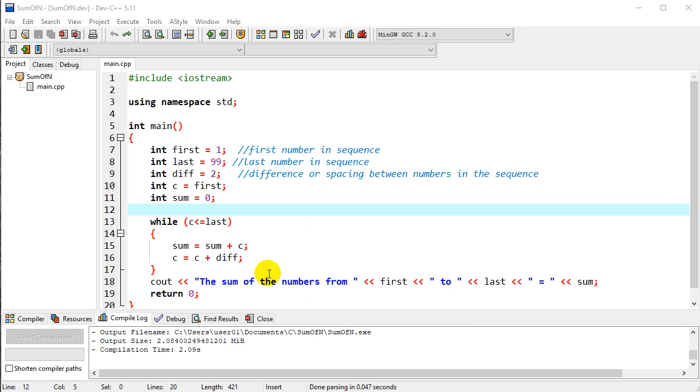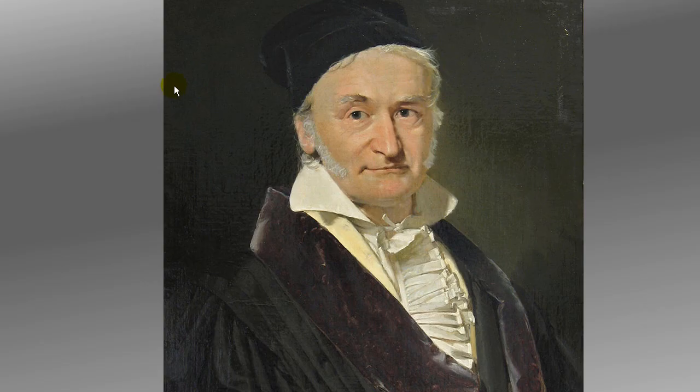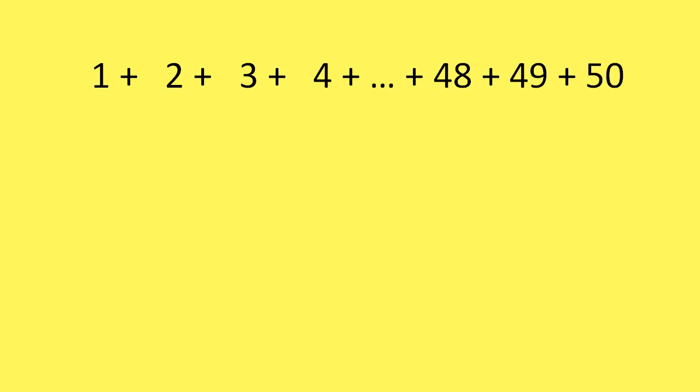Next thing I want to do is look at a little bit different way of doing this and maybe convince you that learning a little bit of math as a programmer is a good thing. So a guy named Gauss, as the story goes, when he was in primary school, a teacher gave him a similar problem to say, add up all the numbers from 1 to 100.